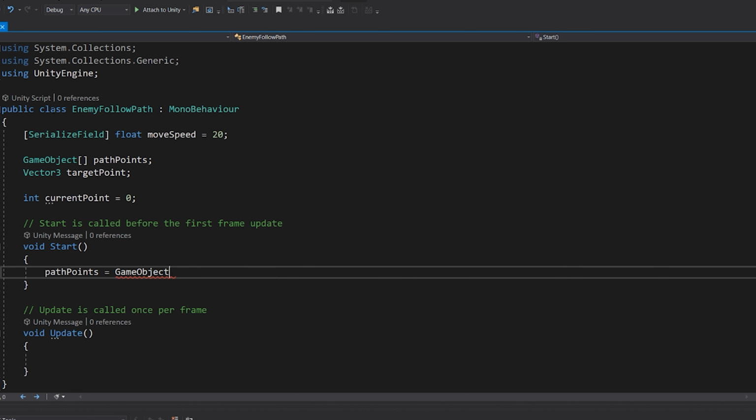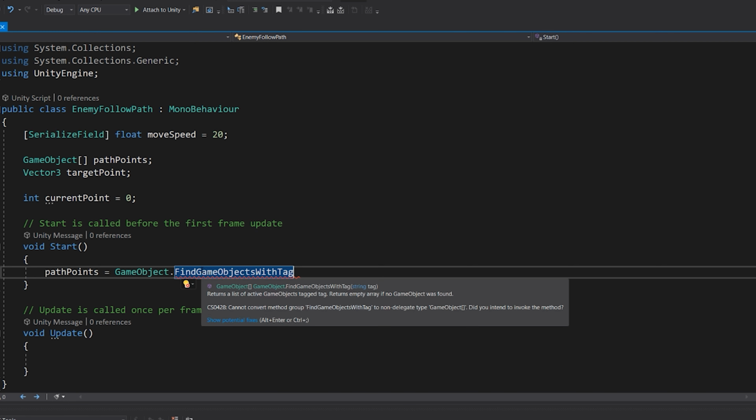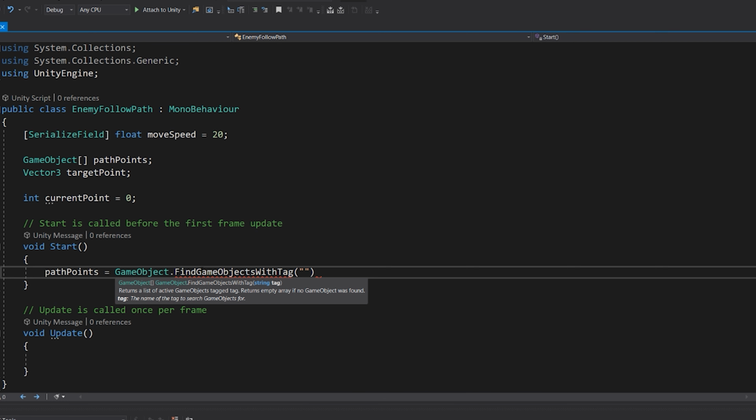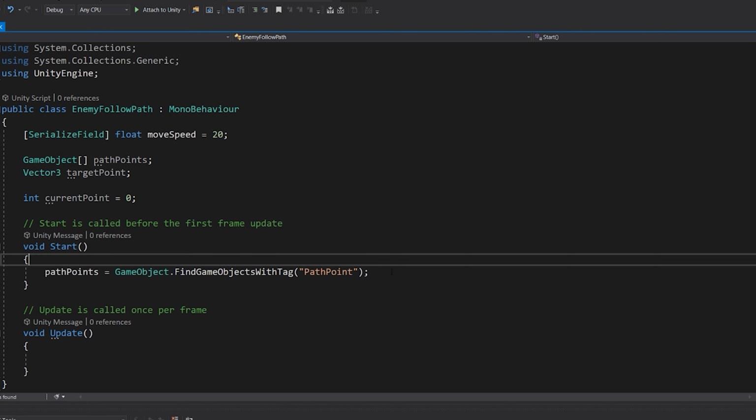We gave all the path points in the scene a special tag, so we can just use GameObject.FindObjectsWithTag, make sure there is an S in between, and then we will say path point. If this does not work, you probably don't have your tags right, and you need to recheck and make sure that the tags have the right name.